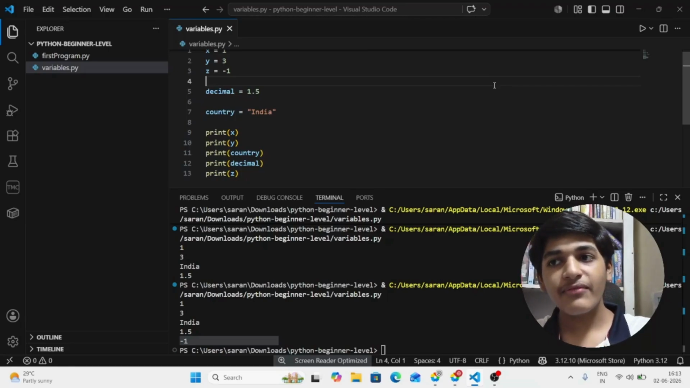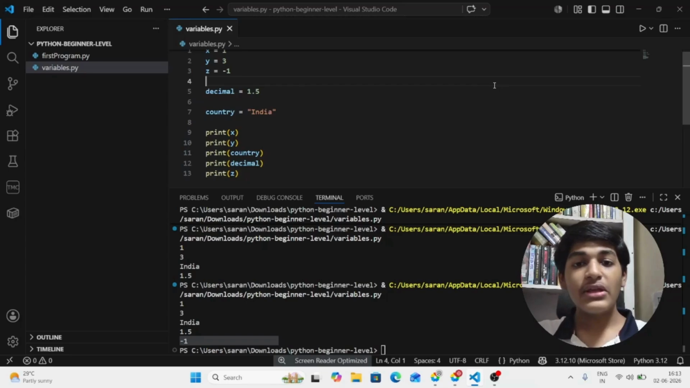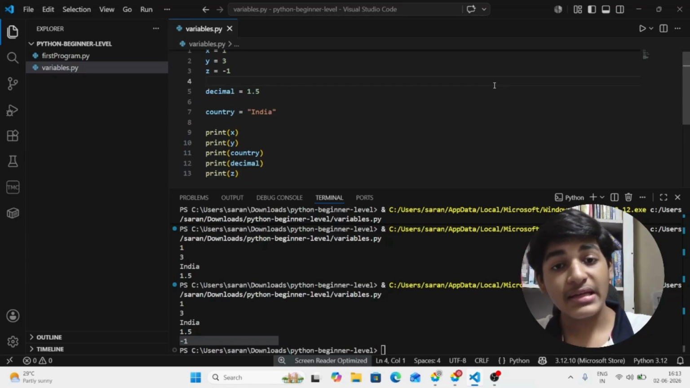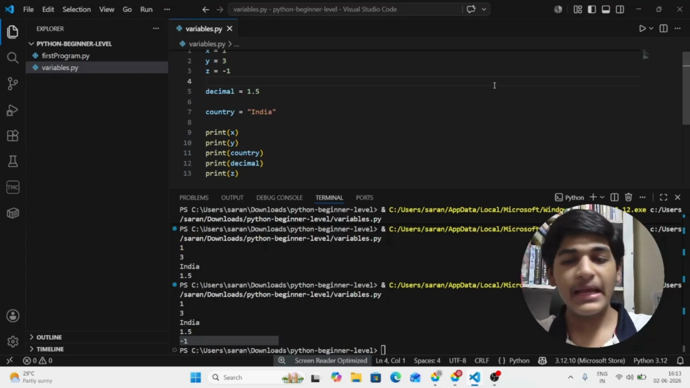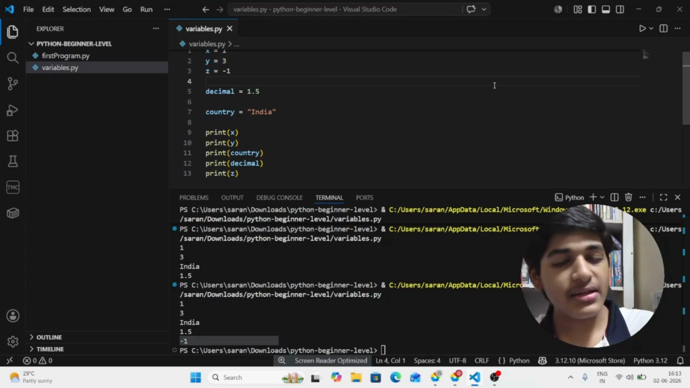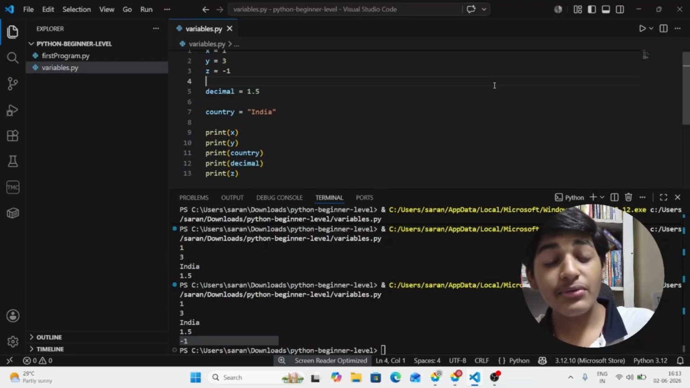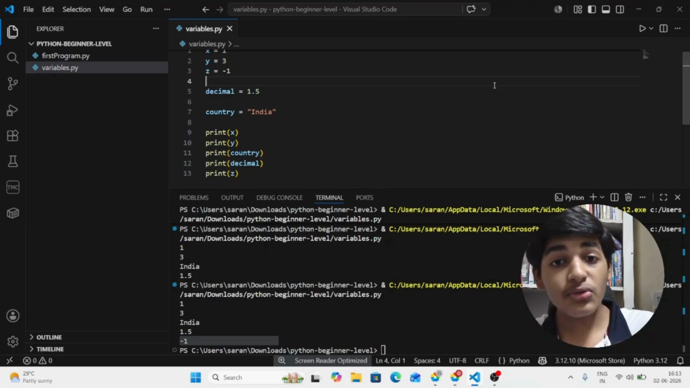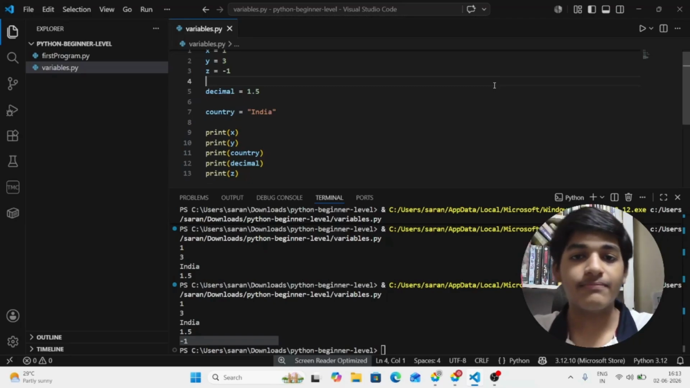Now, you might be wondering, why would we use Boolean values? Because true and false, we use Boolean values for checking conditions. Now, in a later part of this playlist, I'll walk you through the concept of conditional statements, wherein we will use Booleans a lot, because true and false are the most important values when writing conditional statements.